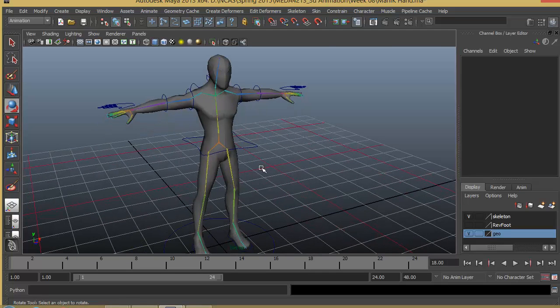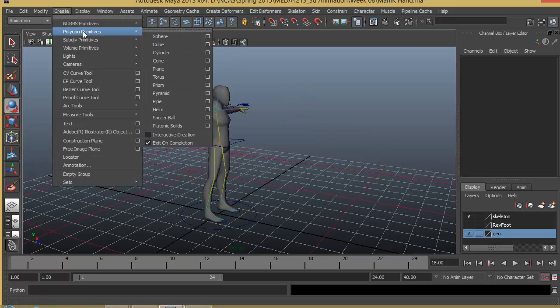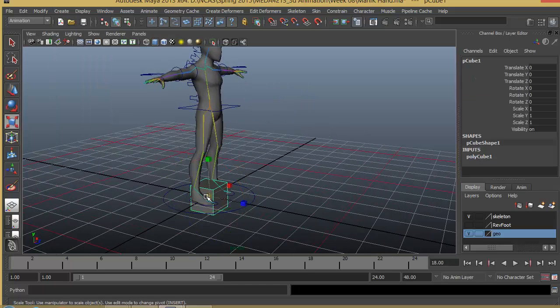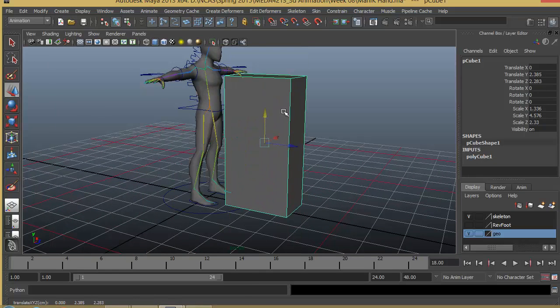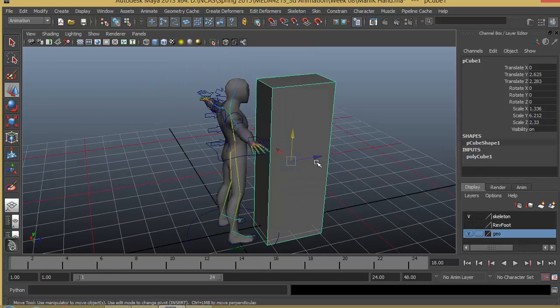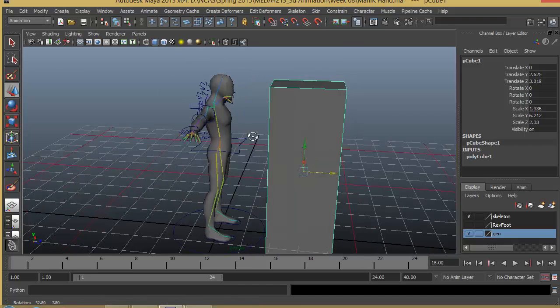so that we can save this file as a separate file and we can reference these files only in case where we have some kind of interaction of the hand with an object. For example, let's create a small cube. Let's say we want to create an animation of this character pushing this cube.